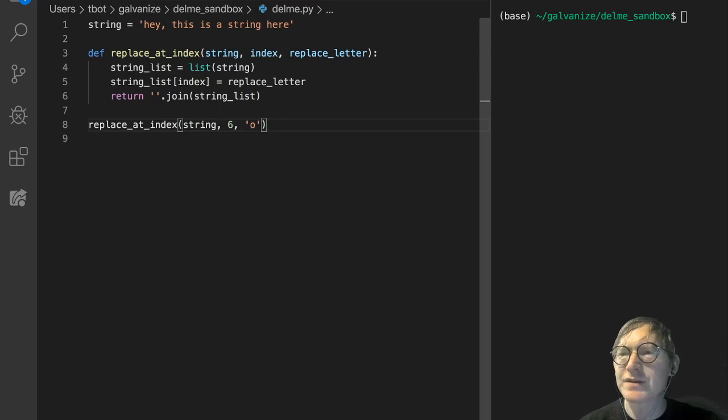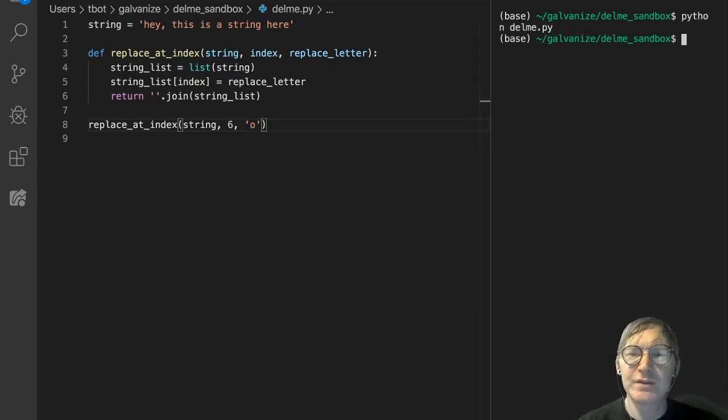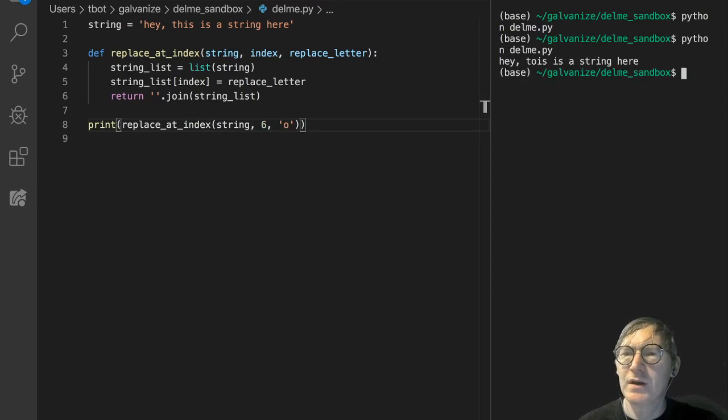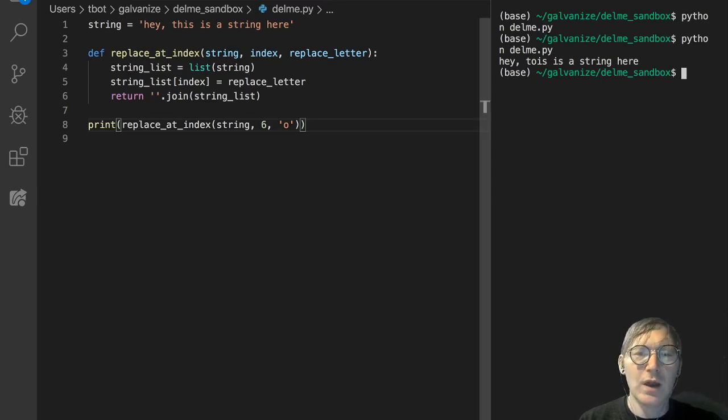And if I run this, I need to print it. So let me print it. If I run this, hey, toys is a string here. So I replaced the H with an O. There's different reasons you might listify a string. Just know that you can do it, and know that this is what list of a string does.